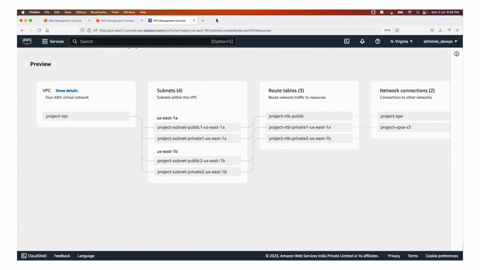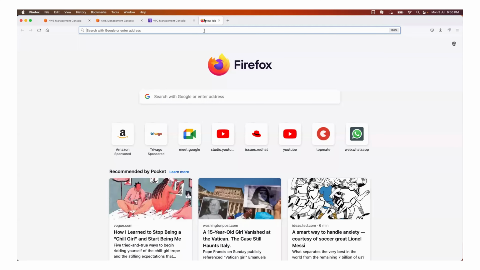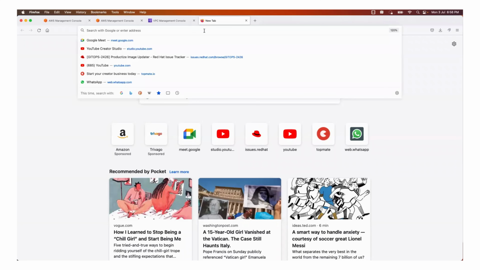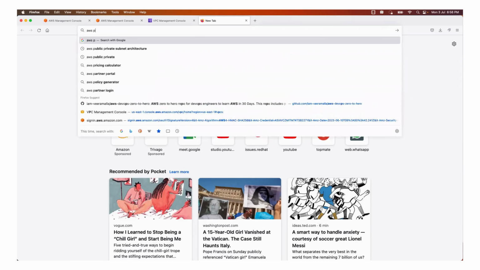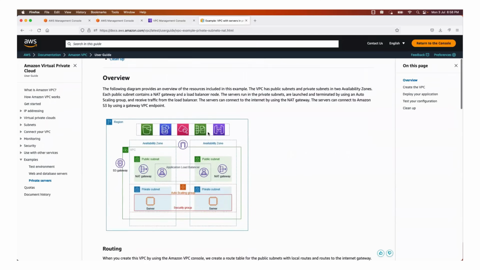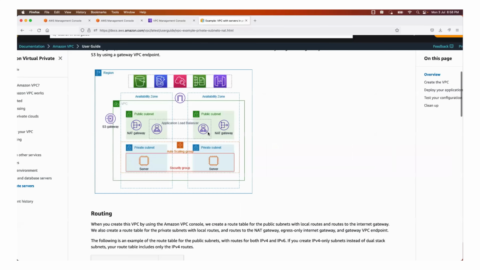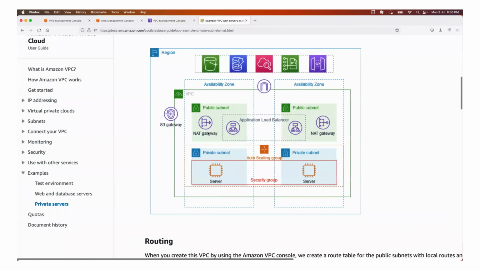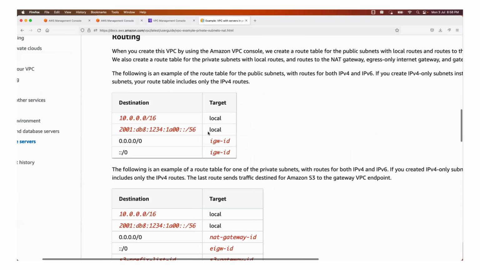So if we go back to our diagram, which we have been talking about, as I told you, you can search that in the AWS blogs as well. Just search for AWS public private subnet architecture. This is the blog that I was talking about, which I wanted to share in the description. This blog also has the information, but you don't have the complete details in this blog. They are very high level.